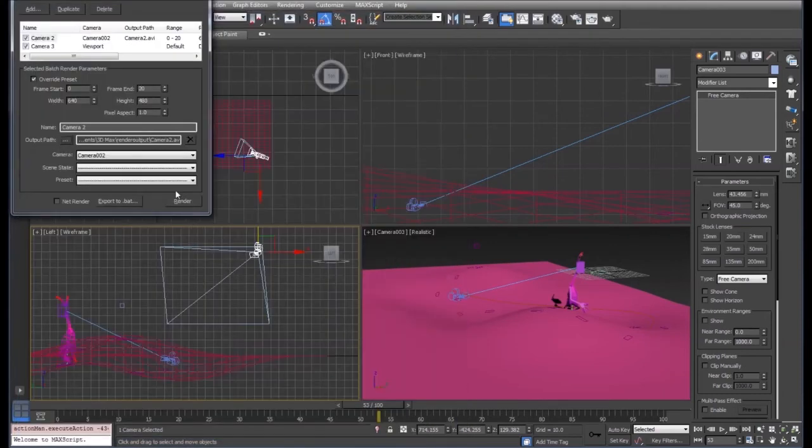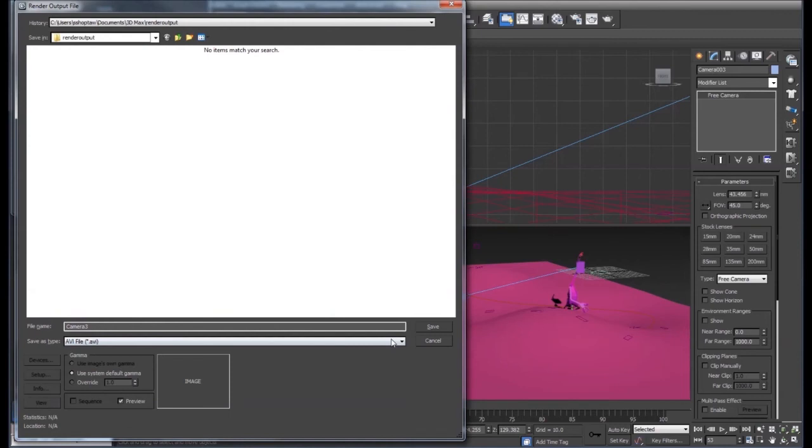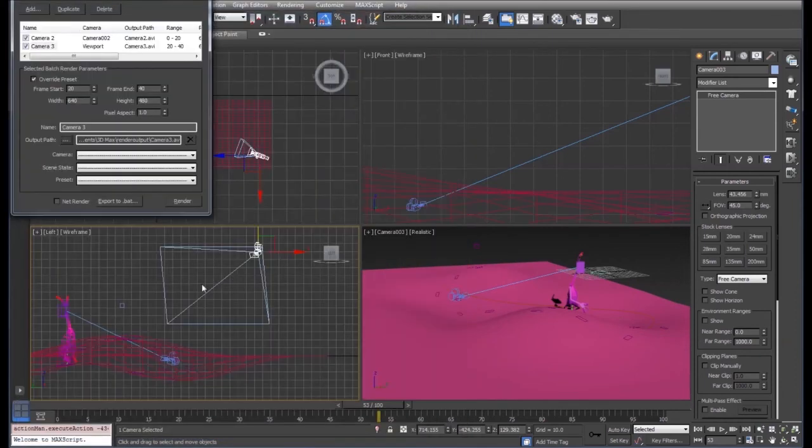And we'll set up camera 3 as well, the presets of 20 to 40. That way we don't have to sit here while it renders the whole thing. We'll set our output path again. We'll call it camera 3 this time. And we'll set it as an AVI file. And this one will be camera 3. Everything else can stay the same. And we're going to hit render.